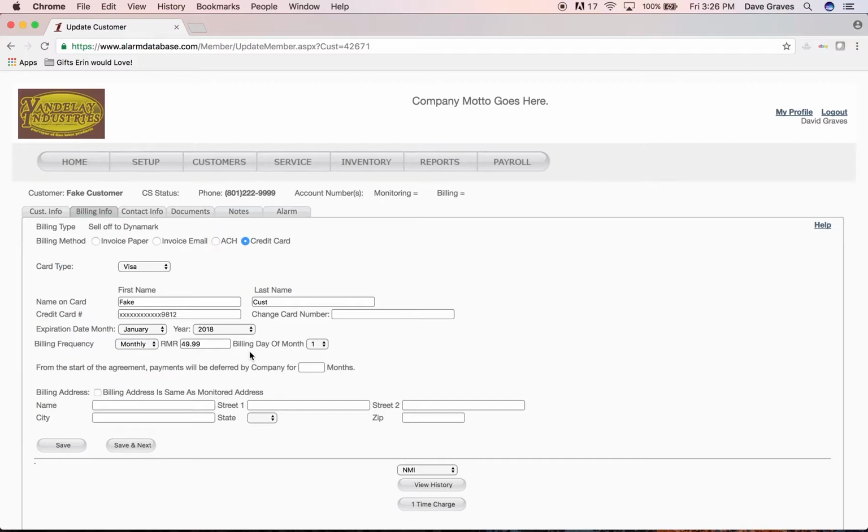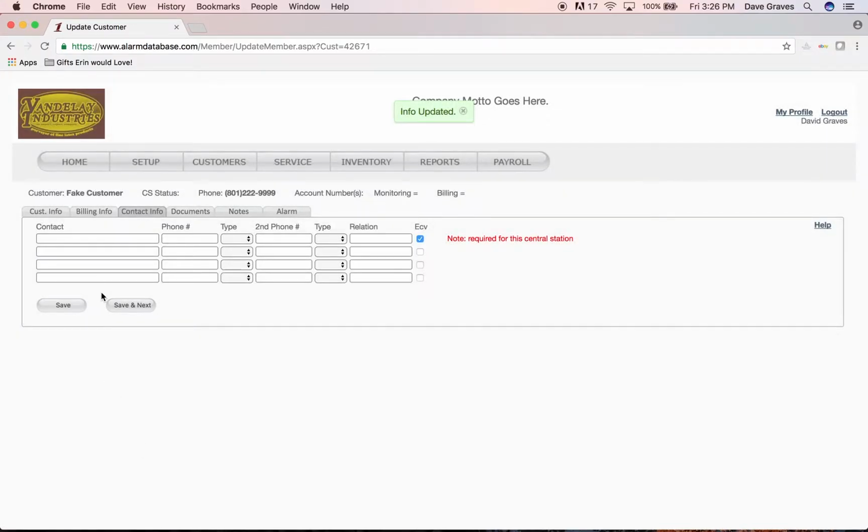Next thing I do, I have to put in the billing day of the month. That'll show up on the e-signature. Let's say we're going to bill on the 5th day of each month. Save and Next to go to the next tab. Now I put in the emergency contacts. Contact name, phone number, type, and then relationship. After putting in the emergency contacts, I'm going to go ahead and hit Save and Next to go to the next tab.